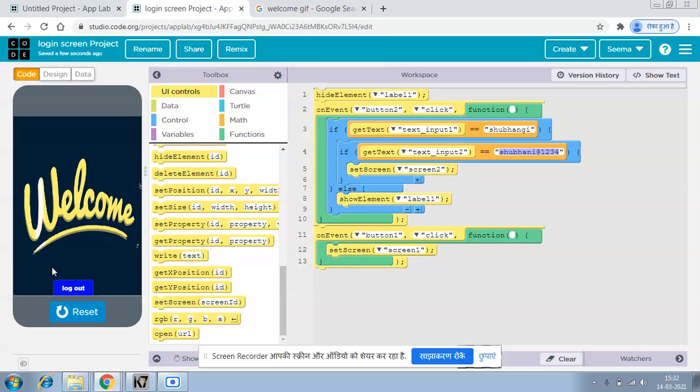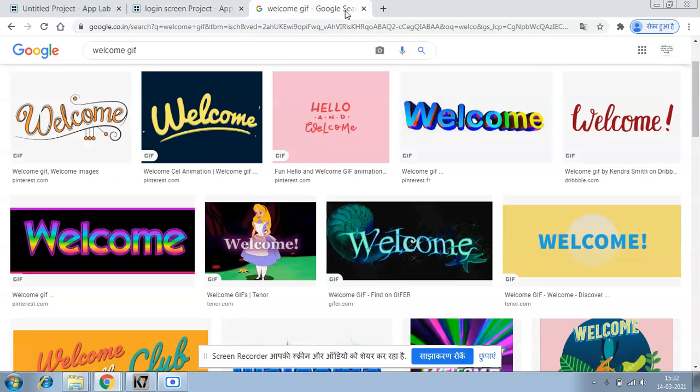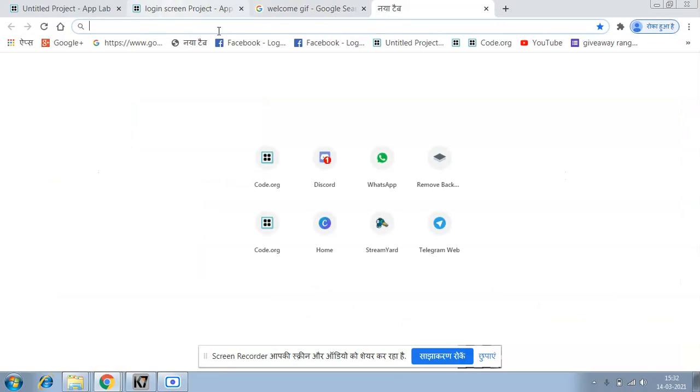Let's click on login. Yeah, so you can see, and if we click on logout, we visit this page. So this was the video of the login screen using the if block, and it was very simple code.